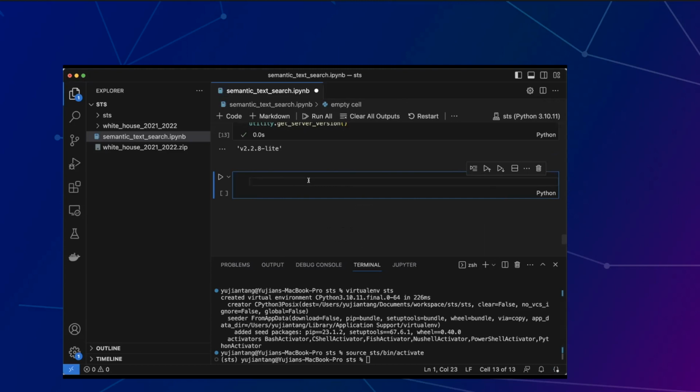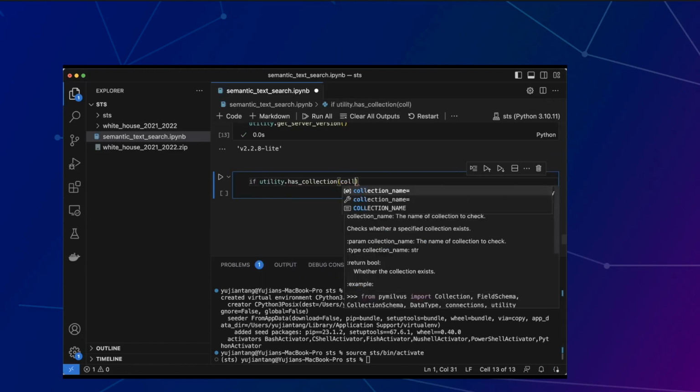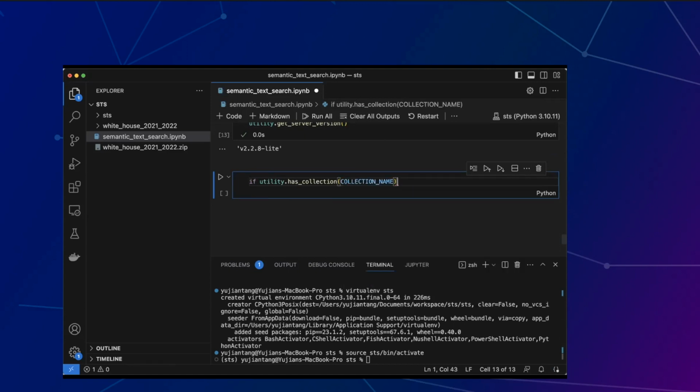Or if you have a collection by the same name, you can just check utility dot has collection, by the name. If you have the collection and you don't want to drop it, you can just check to see if this is true. But in our case, we're going to use utility, in all caps, and drop the collection.